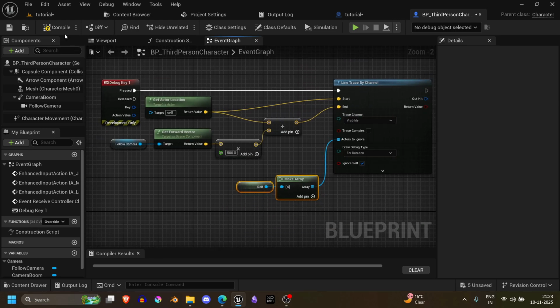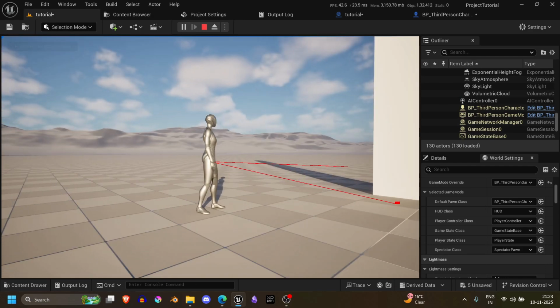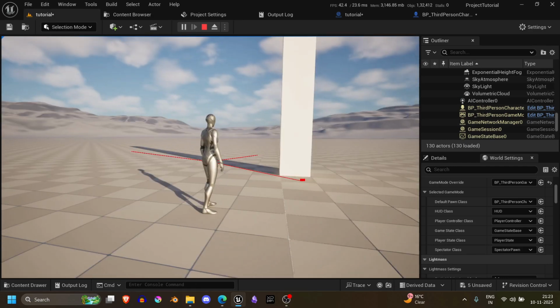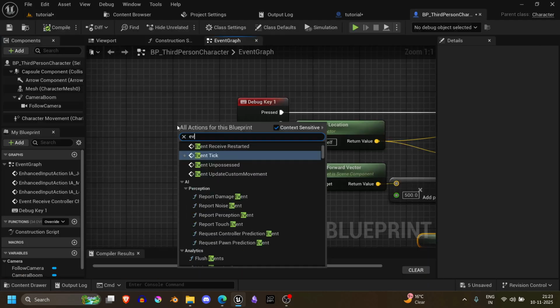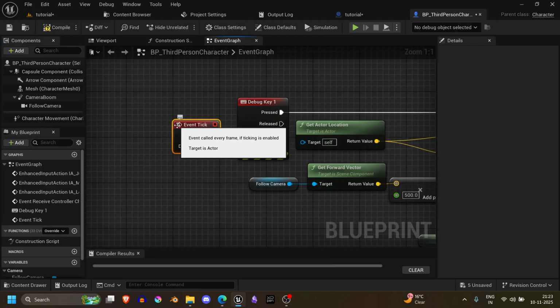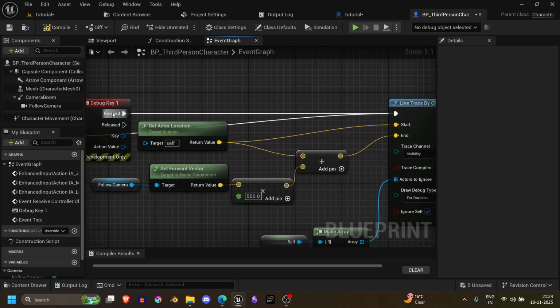Let's see it in action so we can understand it more beautifully. Now as you can see on the screen, whenever I press 1, it just hits something like this. As we press 1, it is hitting continuously. But for now, let's change the situation a bit. We are making an Event Tick here, so every tick it will make a line trace and it will continuously hit everything we are looking at.